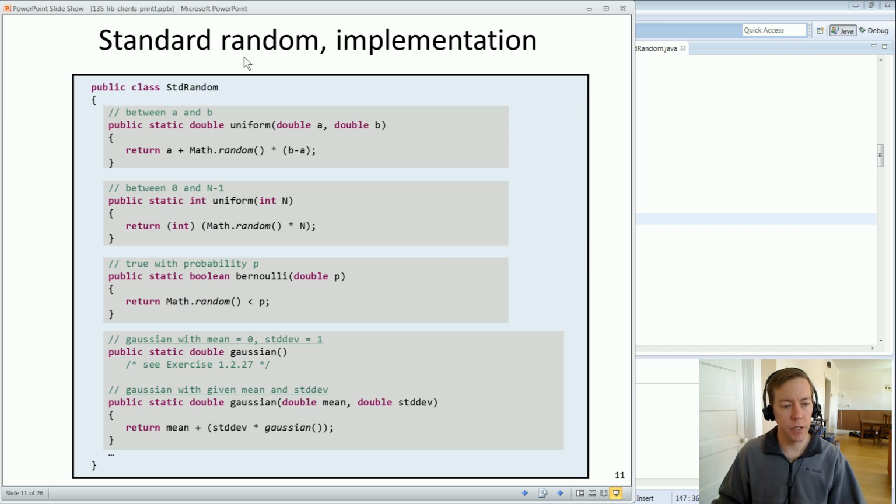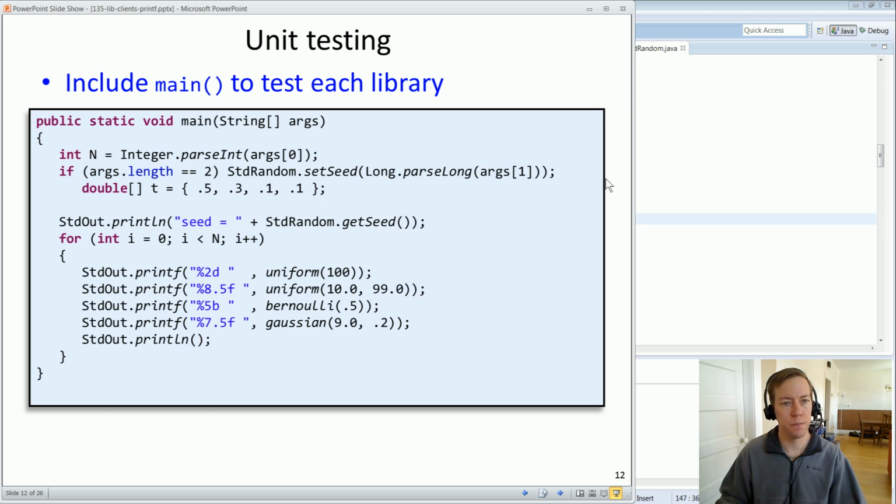Yeah, and so here are just some examples of various methods and the actual implementation I just showed you in Eclipse. You might be interested to learn that actually standard random has a main method. Normally when you develop a client program, your main program is kind of like the business end of your program. It runs and solves the problem you're actually interested in.